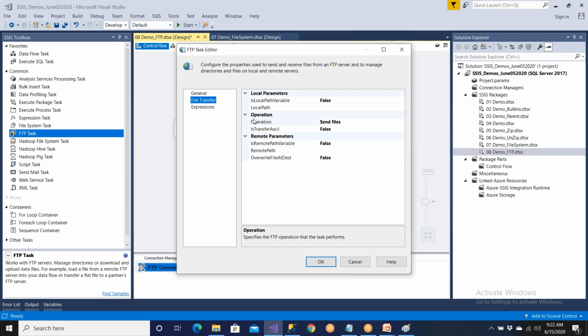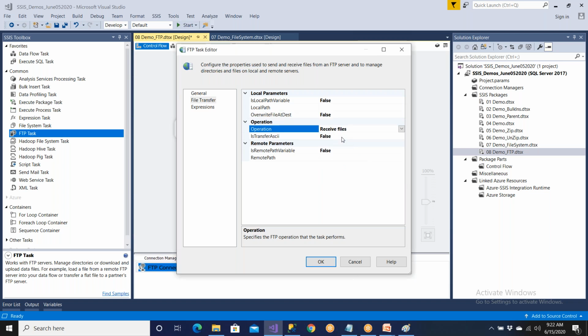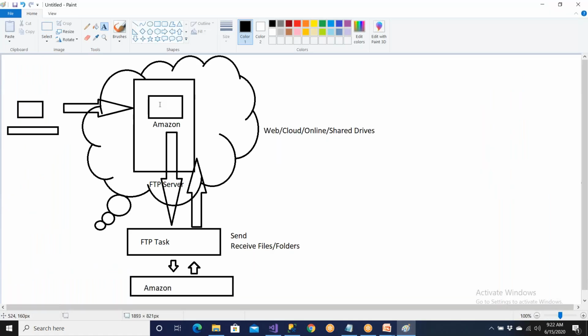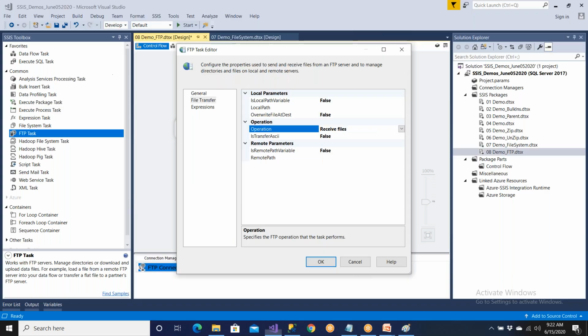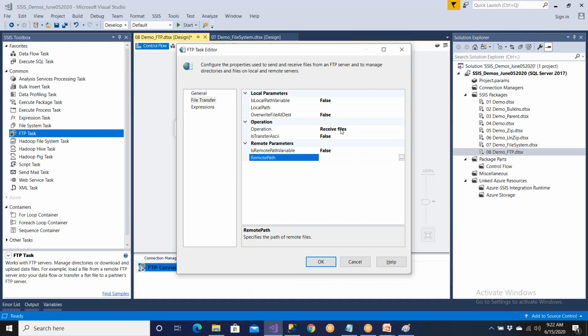Now file transfer. Go to operation. You want to send, receive, lot of things you can do. On that folder, you can create a local directory, remote directory, lot of things you can do. I want to receive files from that server, and I have to go for a folder name. What is the folder name? I have a folder name called Amazon. So I have to go to that folder. Source, remote path means this is FTP. So this is what is called remote path. Remote path means FTP path.